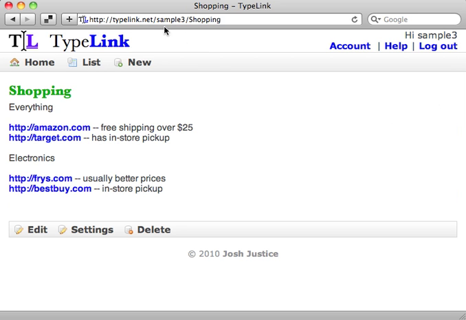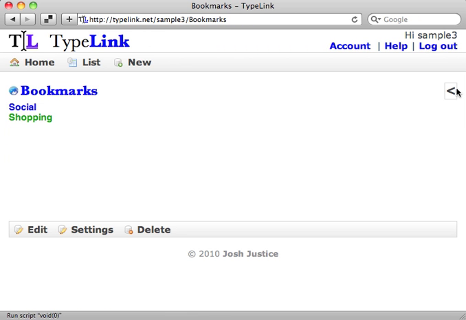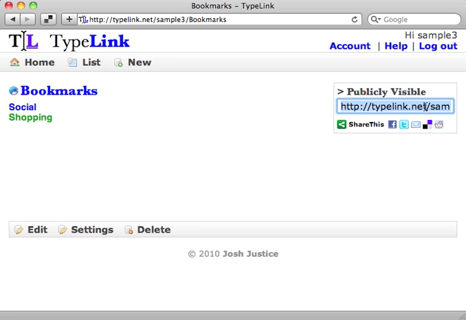So that means this page, typelink.net/sample3/shopping, is not going to be available for other people on the web that are going to try to get there if they wanted to. And so let me show you what this looks like, just so you can get a comfort level that your private information isn't going to be shared inappropriately. So if you were to log out here, let's first go back to the bookmarks page. Let's go in here and copy the address of it, and now let's log out.